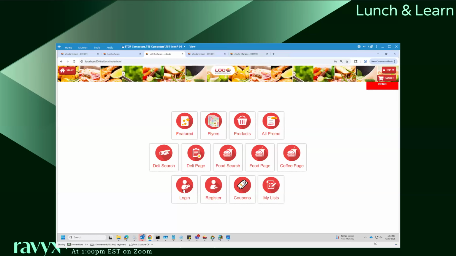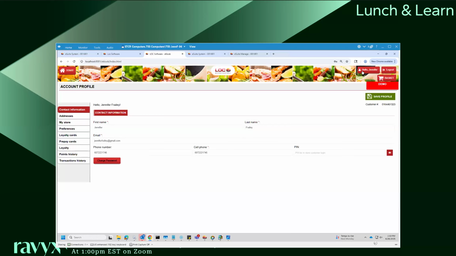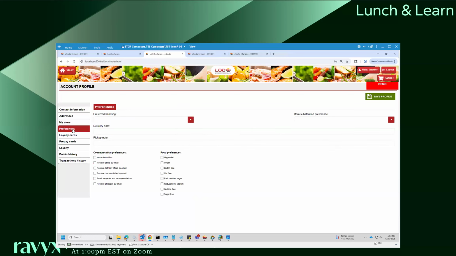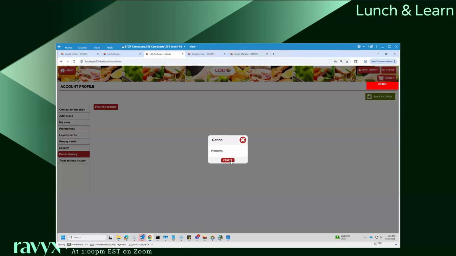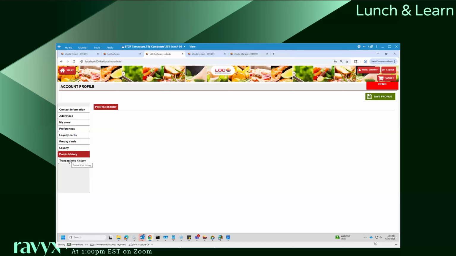The other thing that is nice is that once they do create these, they can also log in later. Like I said, I saved all my login information, so it'll come up here. They can actually edit any information later on. The customer can come in here and see their address and their preferences, like any preferred food preferences, pickup notes, anything they always want to have in there. Loyalty cards, or they can see their points history. They can also look at their transaction history in here. It's very convenient for the customer, and that way, even if they're not ordering anything, they can access all this information.